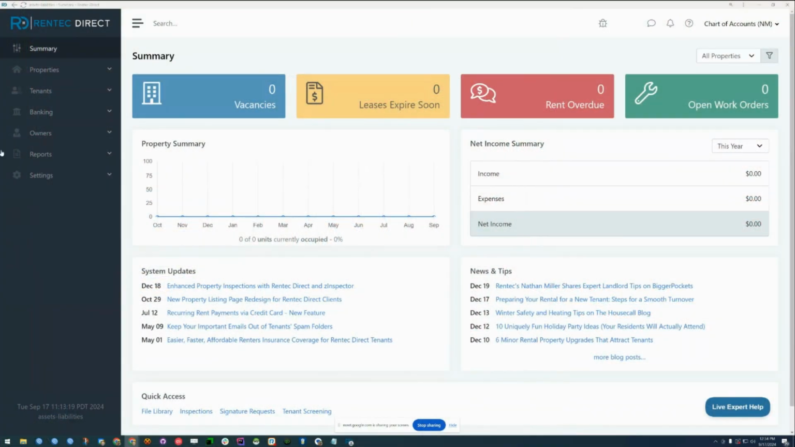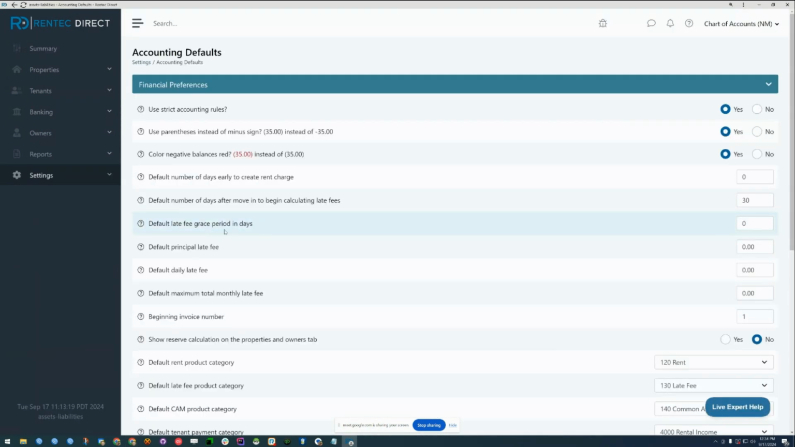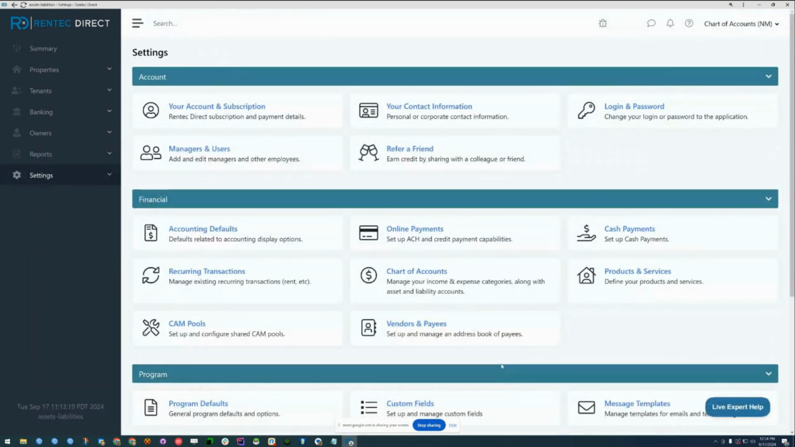I'd like to start by going over to settings and show a new option. Within accounting defaults, we have this new setting to use strict accounting rules. Now, this setting is going to help you or your employees make sure that mistakes are not made when entering new transactions. And just so I can show this off a little bit today, I'm going to turn it off so you can see the impact and what we can catch. So for now, I'll turn that off.